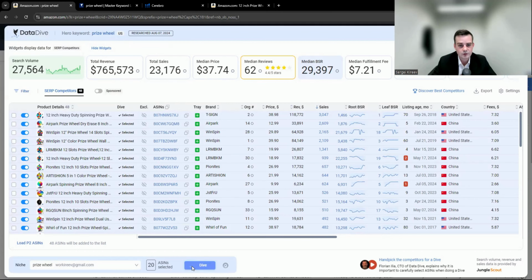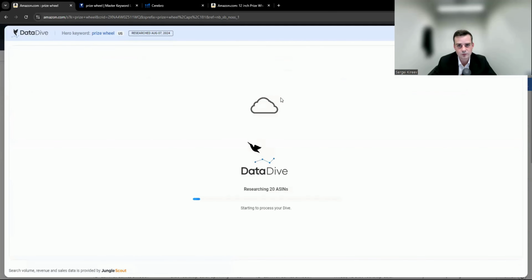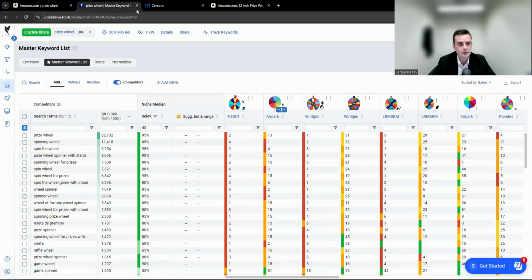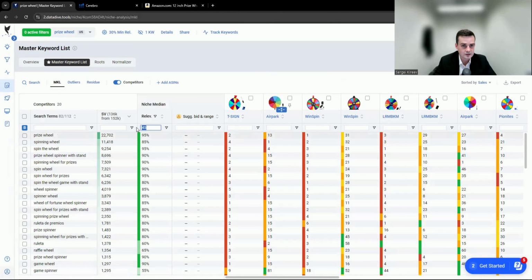So then we need to run a dive on this one. And once the dive is ready, I think we can switch to the DataDive window over here and start looking at our data. So first of all, what I want to do here is look at the lower relevancy terms.